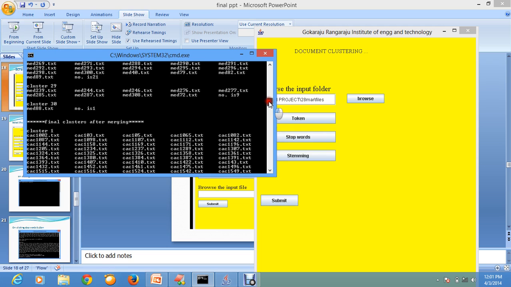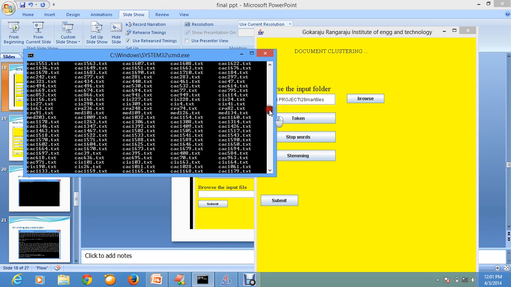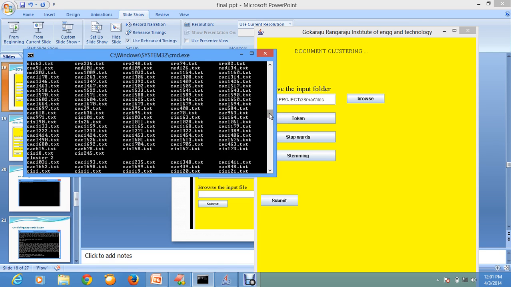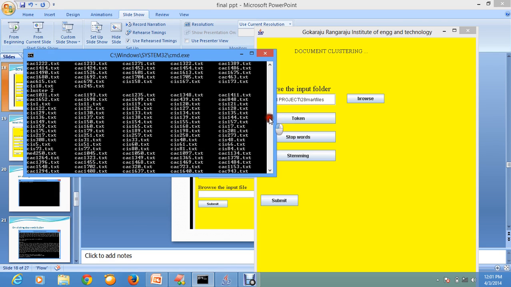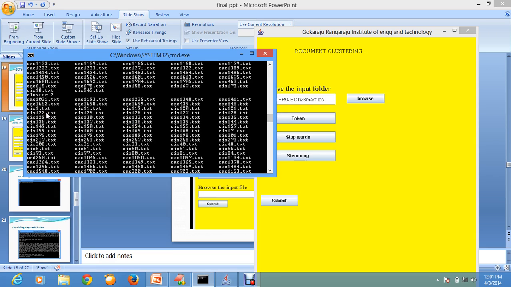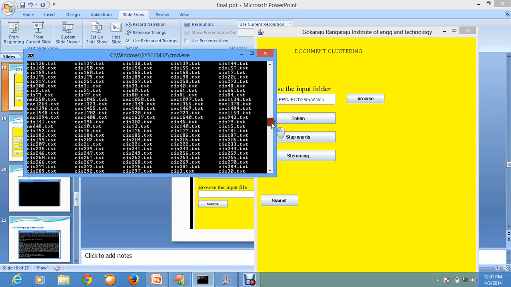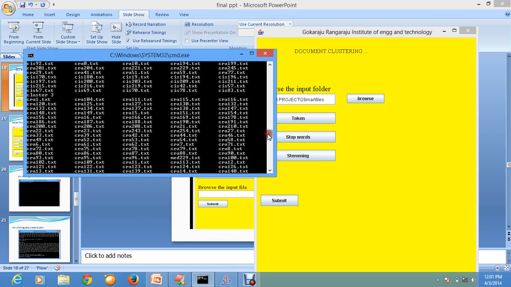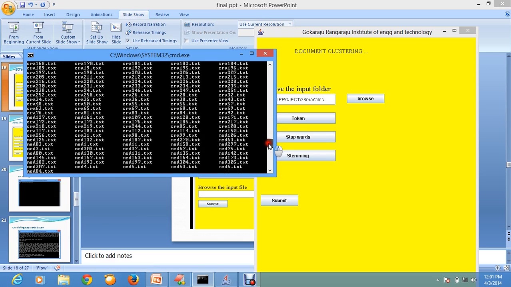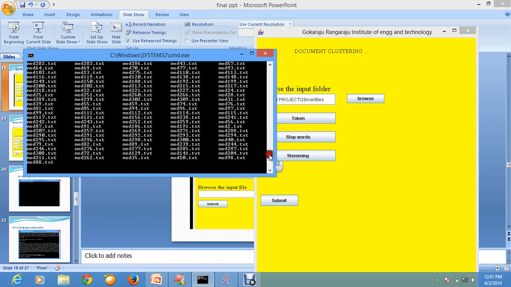In cluster 1 there are files called CAC 1002, 103, and so on. All these files are similar in nature, that means they contain similar contents. Cluster 2 contains some file names like sys 132, 136, 137. This means that all these files are similar. Similarly, cluster 3 also contains similar documents, and cluster 4 also contains similar documents.